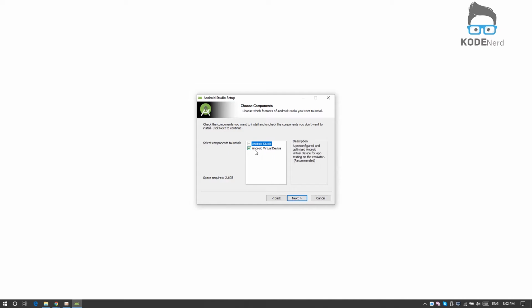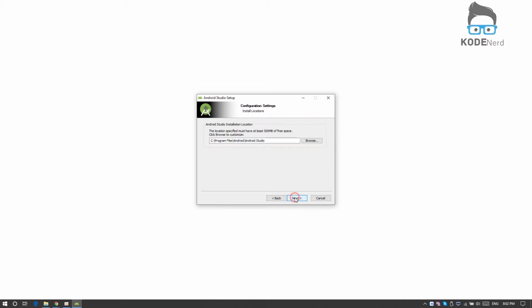you have to click on that Android virtual device. Space required, it's about 2.6 GBs. You need 2.6 GBs of free space on your hard disk. If you are sure about that, then you have to click on the next button.